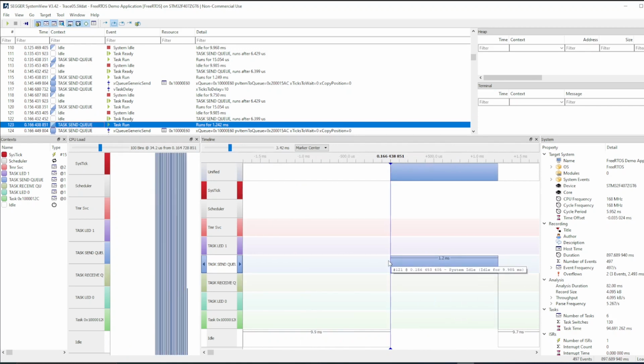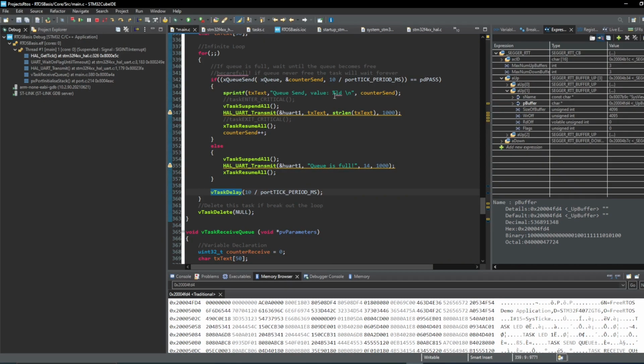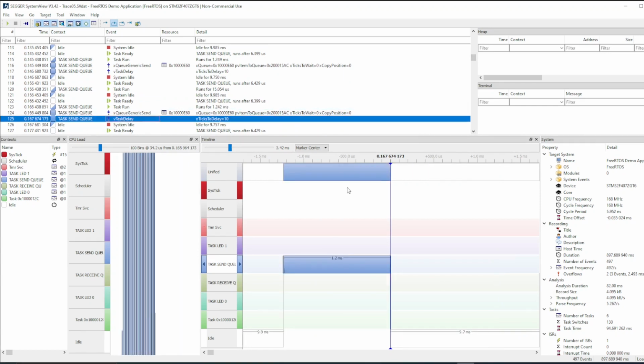If the queue is not free, it just waits these 10 milliseconds and checks it again. And if it's not free, it goes and executes the else functionality here and transmits this message, queue is full, over the serial port. And we call vTaskDelay for another 10 milliseconds. So as you can see here, the vTaskDelay is called here for 10 milliseconds.